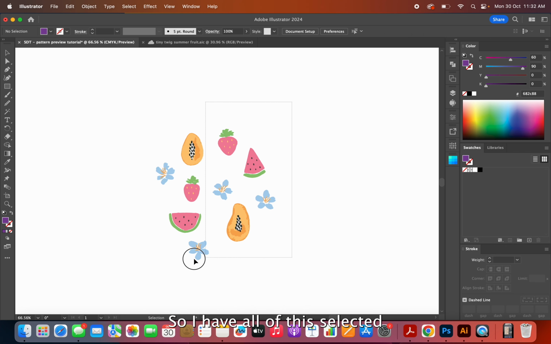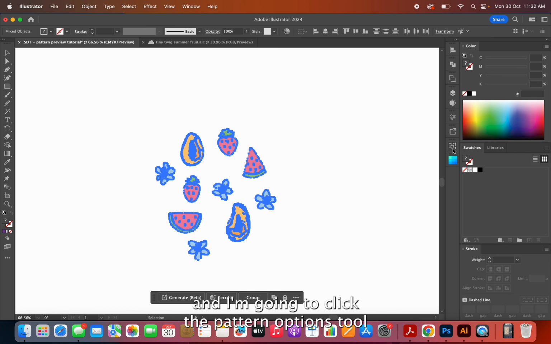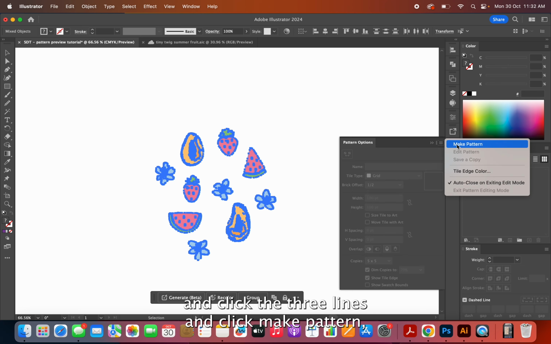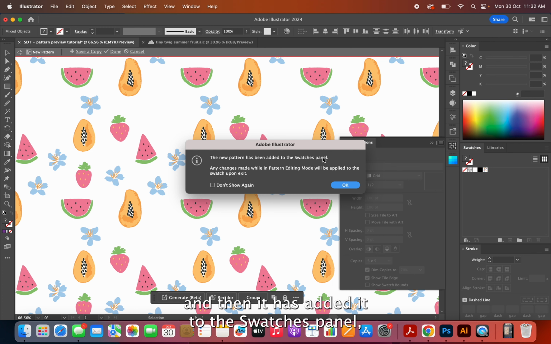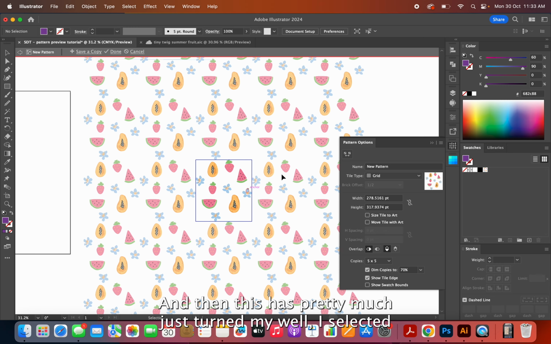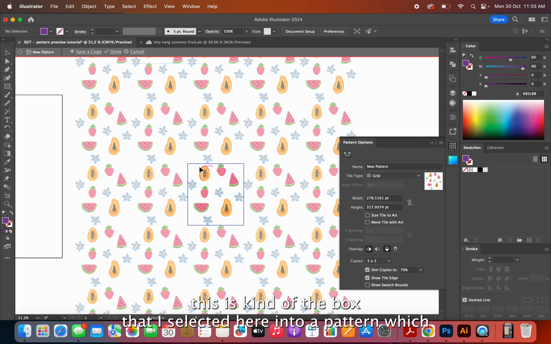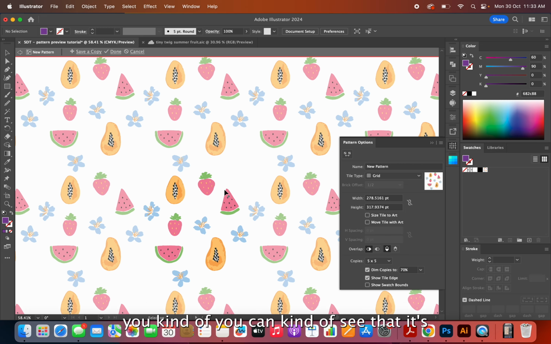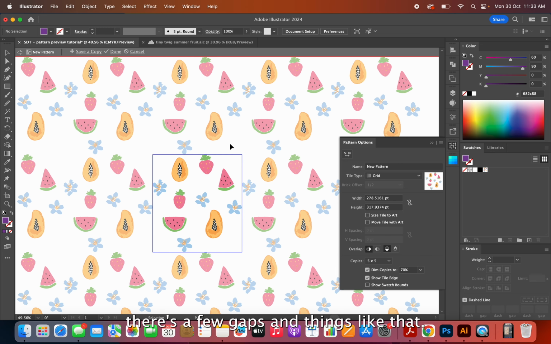So I have all of this selected and I'm going to click the Pattern Options tool and click the three lines and click Make Pattern, and then it has added it to the Swatches panel, which means that there's a copy here of what it looks like right now, which we haven't fixed yet. So I'll click OK, and then this has pretty much just turned what I selected, this is the box that I selected here, into a pattern.